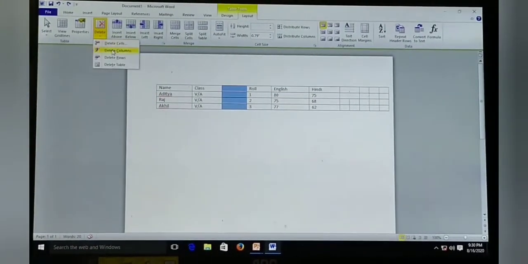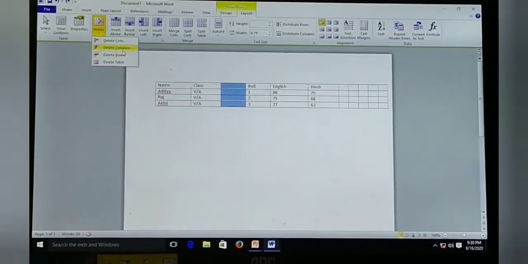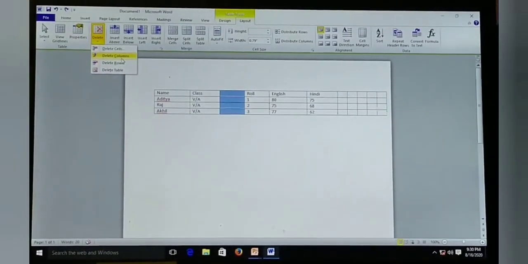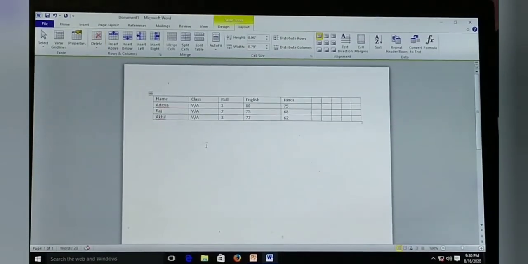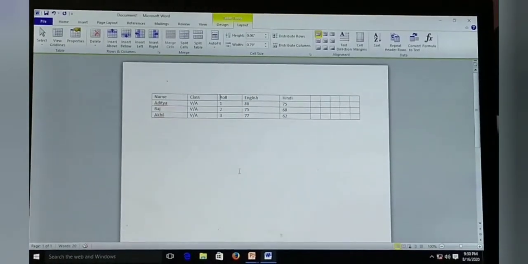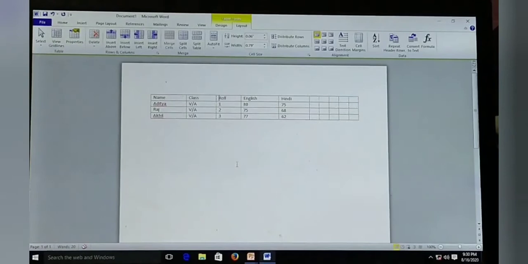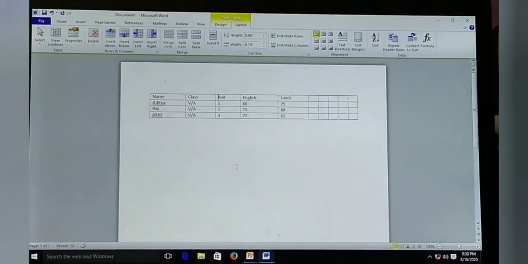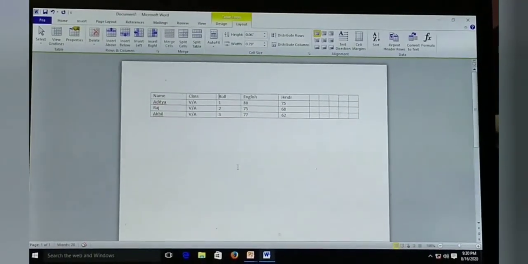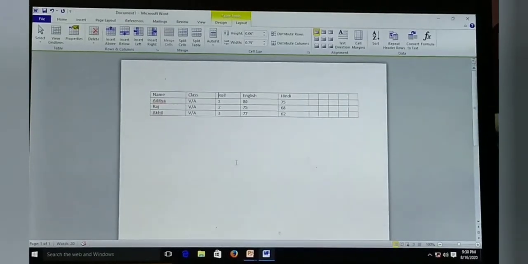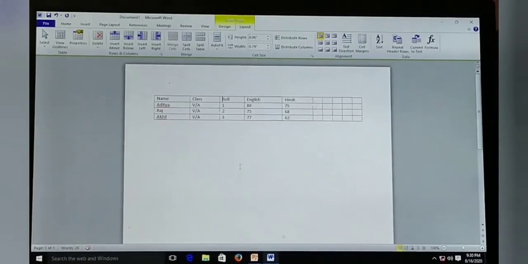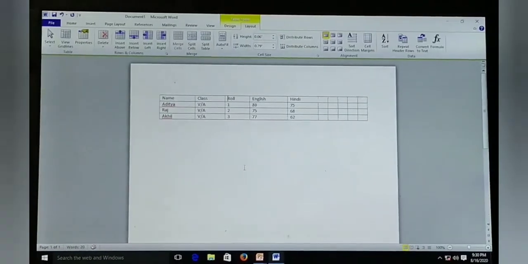Go to the Delete option. Since this is a column, we want to delete the column. We will click on Delete Columns and now it has been deleted. So we have seen how we can insert columns and rows in a table. We have also seen how we can delete rows and columns, and how we can resize a table.